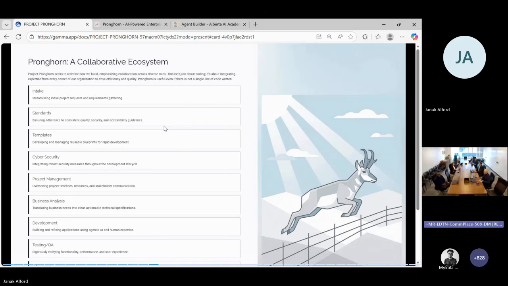So intake, what are we trying to accomplish? What are our ministry colleagues looking for? What is the public looking for? Standards. How do we produce a high quality product? What does it mean to produce something that is fit for purpose, that has a good common look and feel, it's accessible, it works on all devices, it's cyber safe, it's privacy protecting? What do those standards look like?